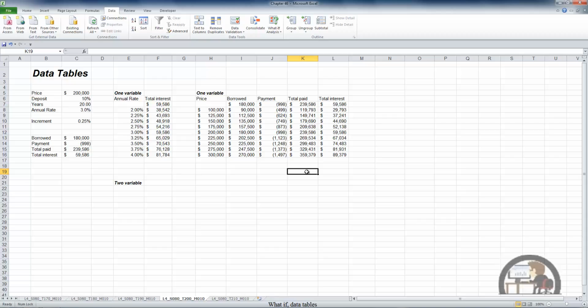A two variable data table allows us to change two of the values of the input and generate a table of the output. The structure of the two variable data table is a little different. We first begin by selecting the output. In this case, I'm going to still go with the total interest expense. That goes in the upper left-hand corner of the data table.